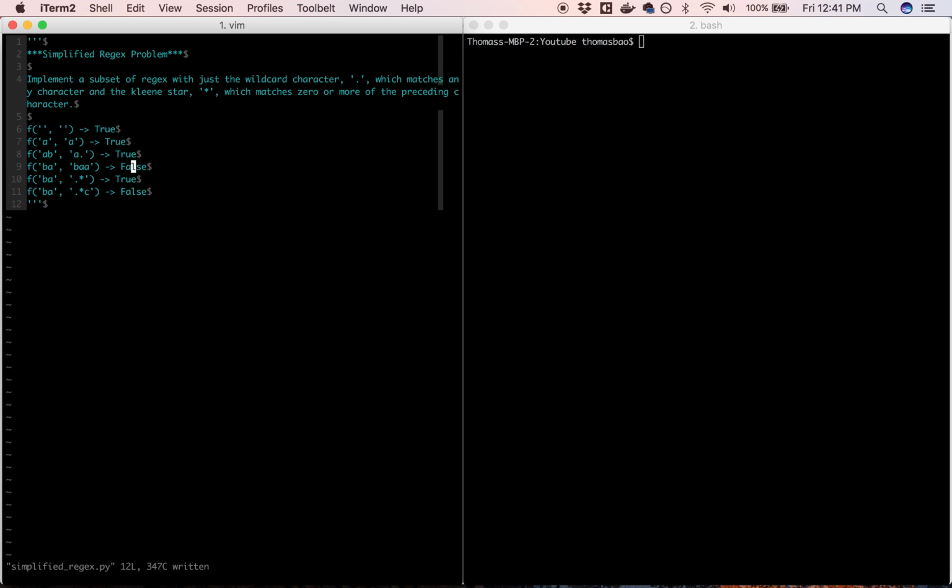All right, so first let's just try and understand the problem, or let's state the problem. Basically, we want to implement a subset of regular expressions with just the wildcard character and the clean star. And so you might be saying, oh, I don't know what a regex is. And this is where you can try to just really understand the problem and the different subcases.